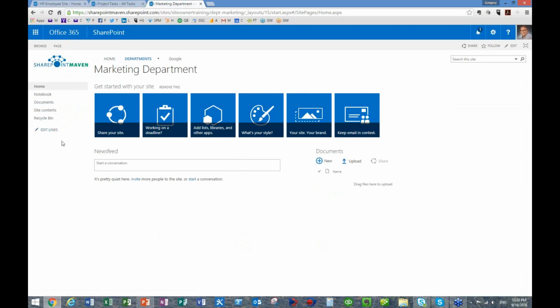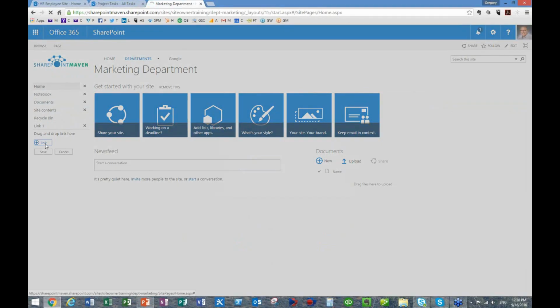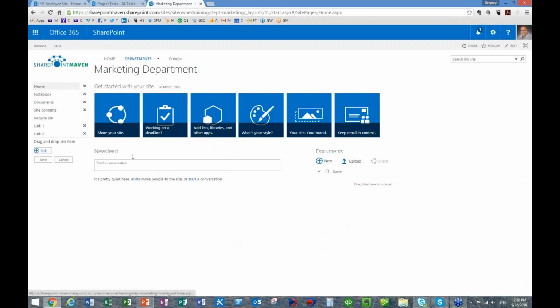The easiest, once again, would be this approach by clicking Edit Links. Usually you will be pasting URLs of a particular web part. We don't have any, so I'm not going to bother about that at the moment. So let me just display, create a link. And let's do another one. Once again, this is where you will be pasting the URL.